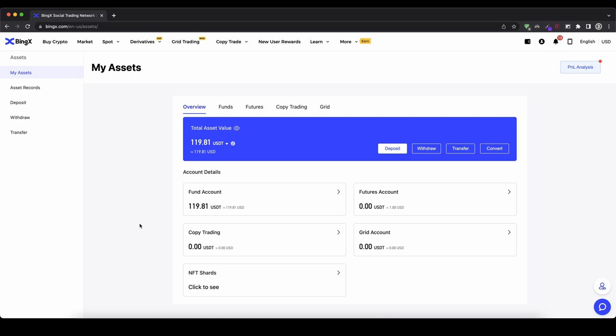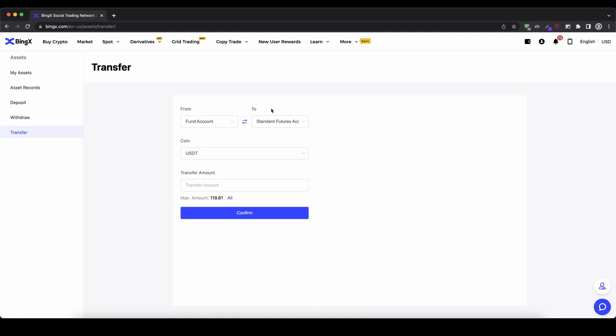Once the money has arrived, we now have to transfer that money to our futures account, because right now it's in the fund account, but to use it to trade, we need to have it in our futures account. So I just go up here to transfer. I select it from my fund account into my Perpetual futures account. We're going to trade Perpetual futures. It's just better.